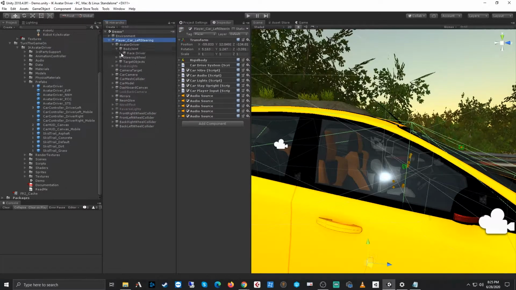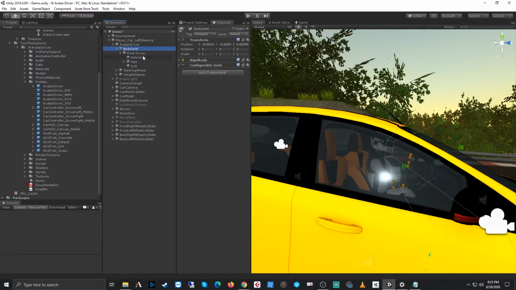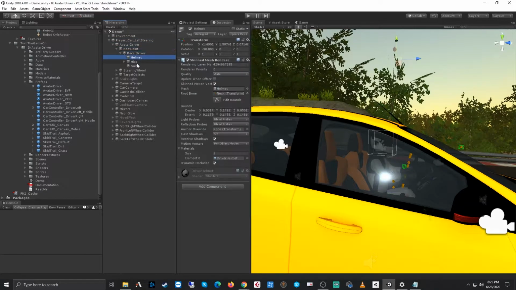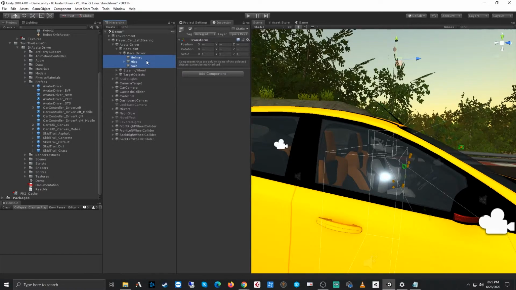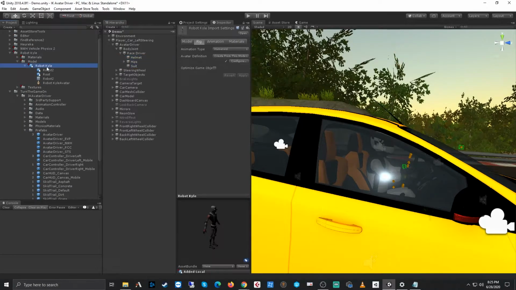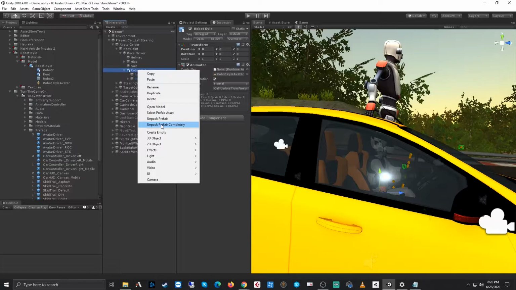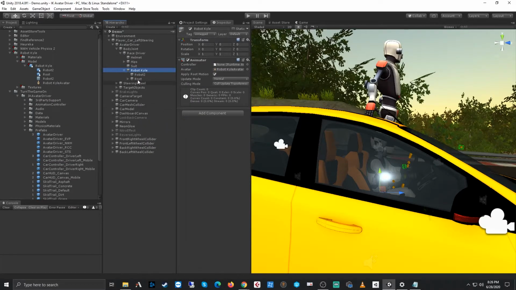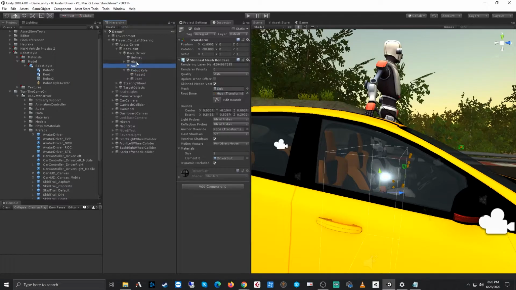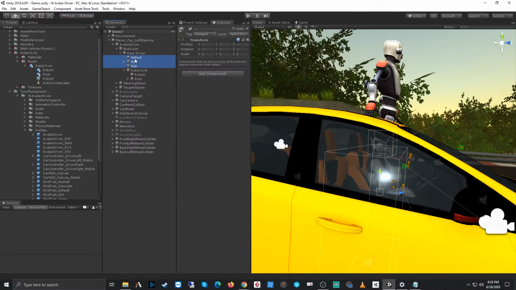Go ahead and expand the avatar driver, the body joint, and the race driver to reveal the model objects. These are the objects that we're going to replace, and to do that, it's pretty simple. We just grab Robot Kyle and make him a child of the race driver. Then we can right click him and select unpack prefab completely. Really all we want to do is replace these objects with these objects. So I'll go ahead and grab the Robot Kyle objects and bring them in.